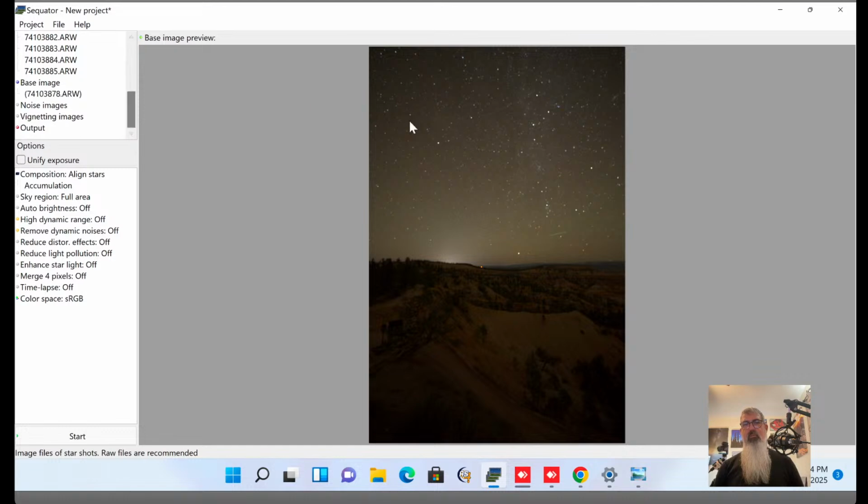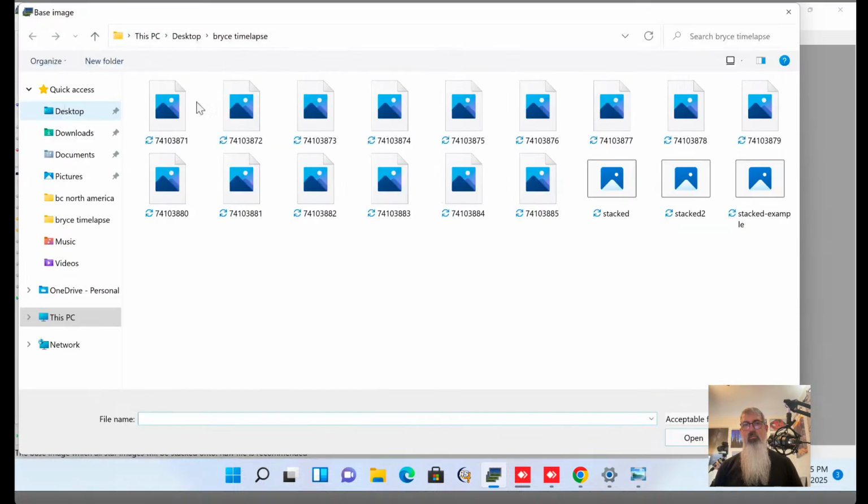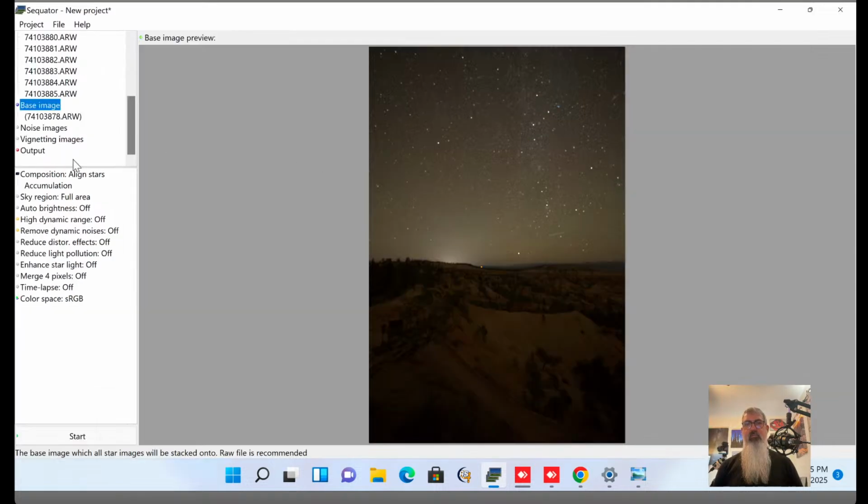And you can see that the software here, once I've selected the images, it automatically chooses what it calls a base image. This base image is the image that it will use to align all the rest of the images with the stars. So once you've selected your image, the base image is auto-selected. If you wanted to change your base image, you can double click on base image here, and it will allow you to change to a different one. So all my images are similar, so I don't see any reason why I would choose a different one.